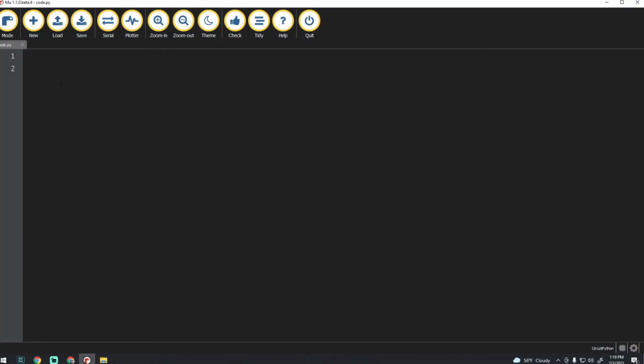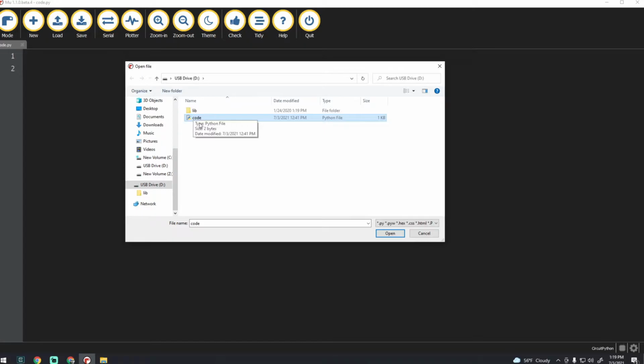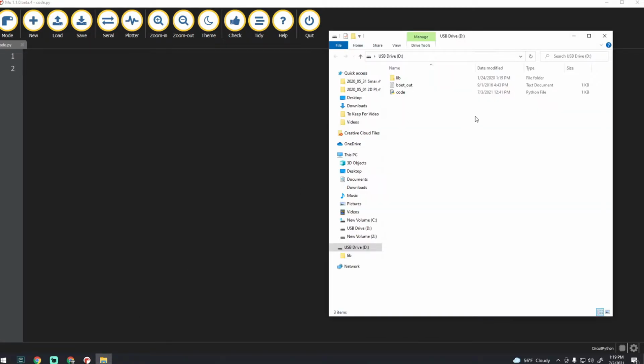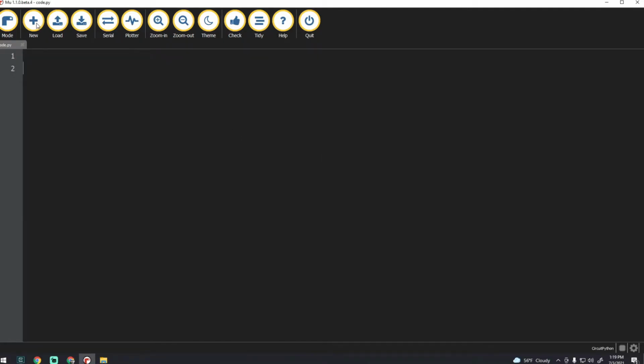So if we go back over to the Mu, we can now load code from the Itsy Bitsy. You want to go down and select the USB drive. That's for the Itsy Bitsy. If there's no code file, you can create one. So you can go New. Let's just go back over as an example. If I'm going to delete this, and say we didn't have it, we could just do New.